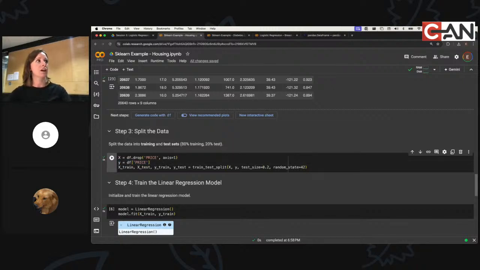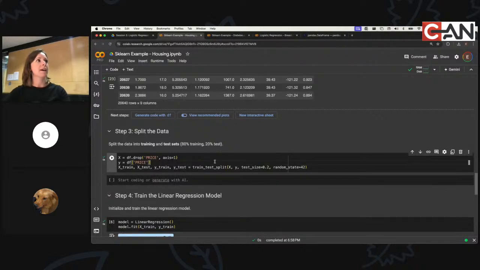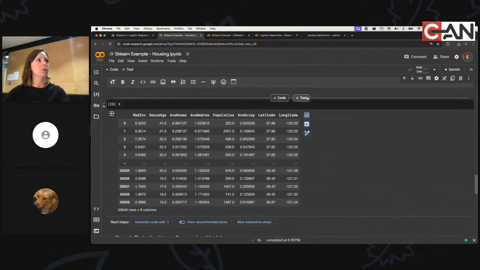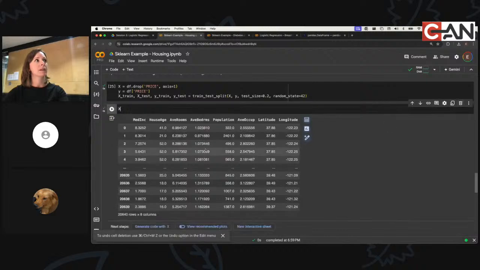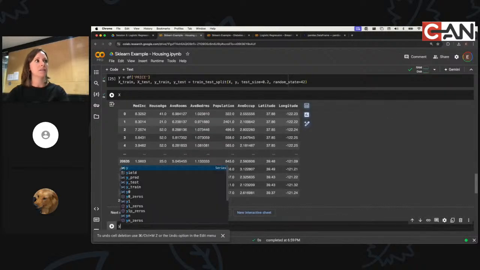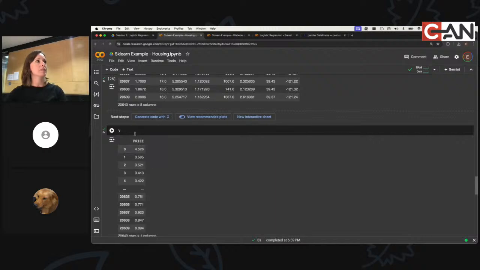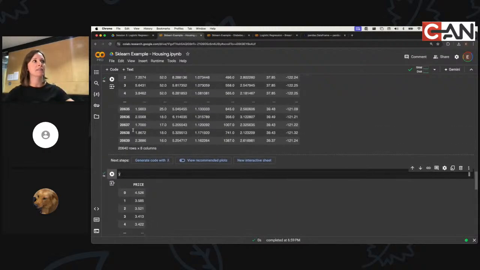So let's just look at those real quick. Let me run this, and then let's look at X. So X is now this. See, we just dropped our target variable. And Y is now this. Here we are. This is price. So Y is just a list of prices.